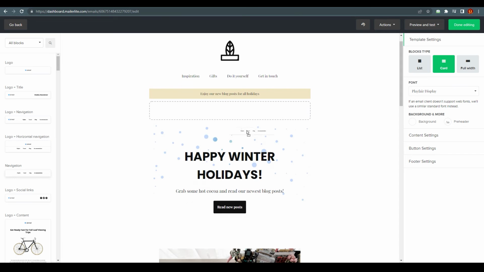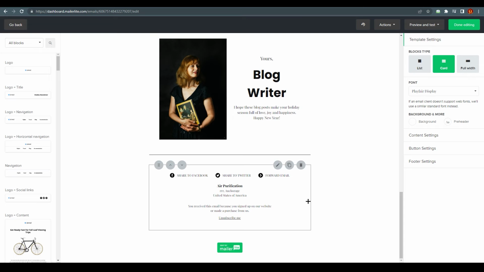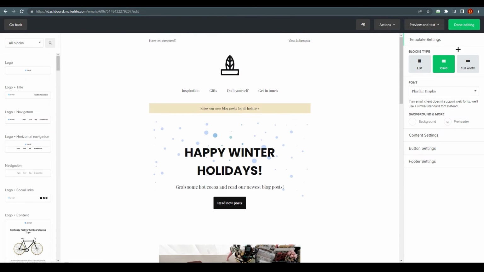You can drag and drop, which is the editor it is, and that's it. This is all you need to know about email marketing, and just go and get done editing.